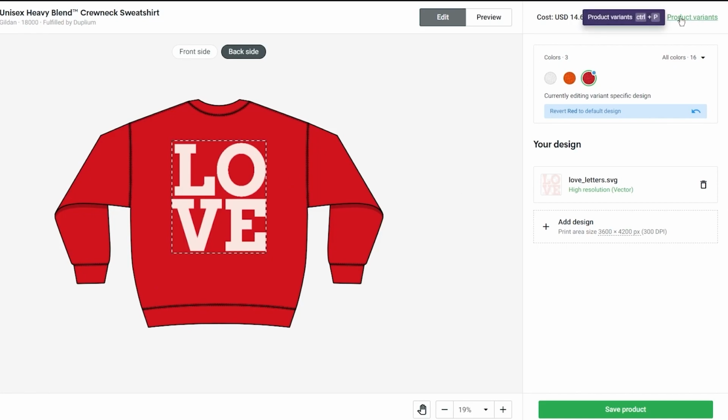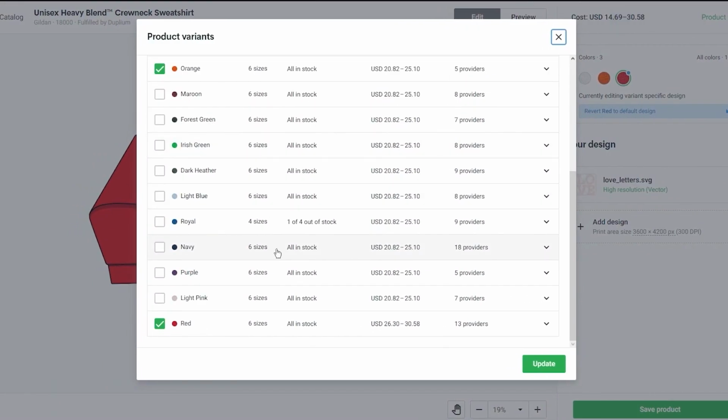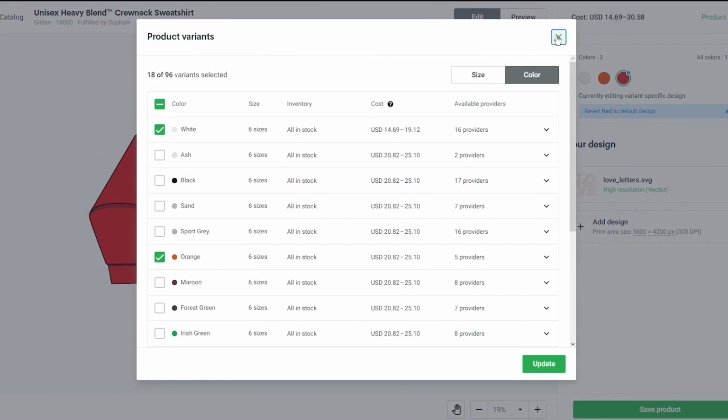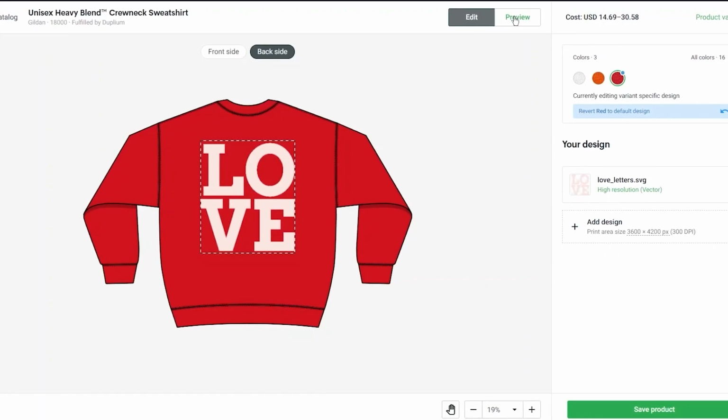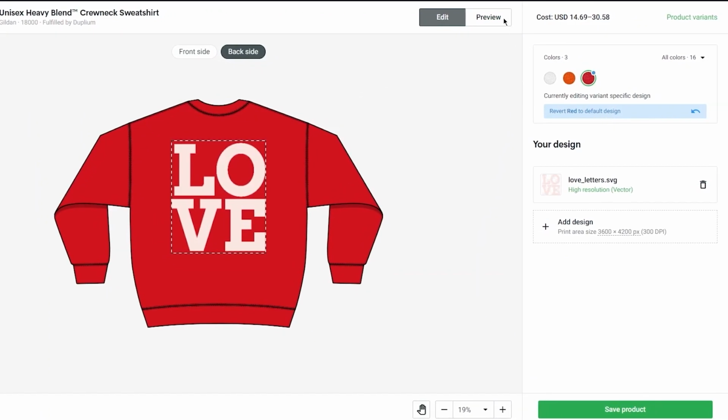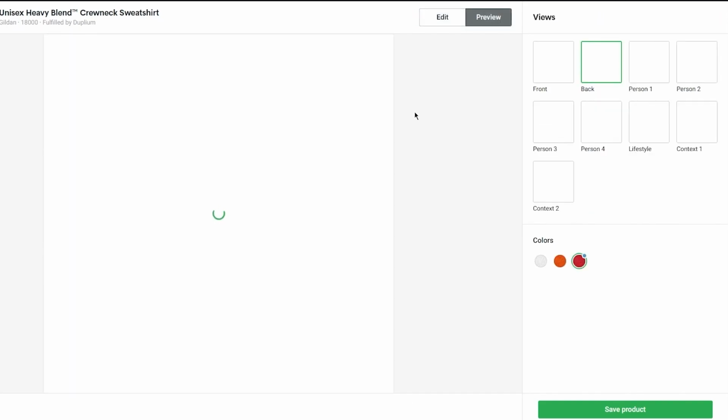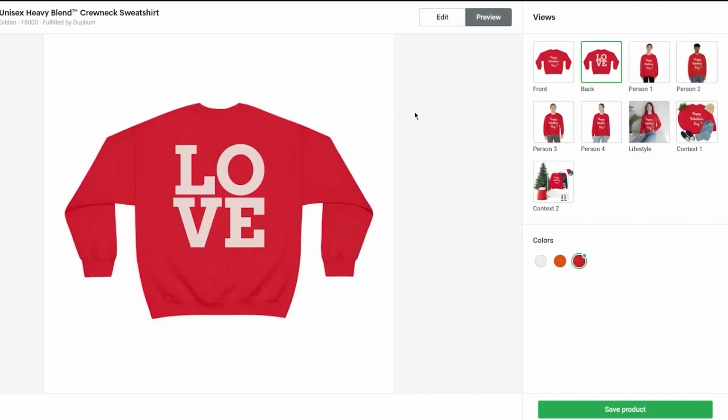And what we can do is we can also make product variants if we want to. If I go on Control P, look at this. We're creating all these product variants like white, orange, red, and stuff like that. Then if we go in preview, just to see how our design actually looks on a person, this is how it's going to look.